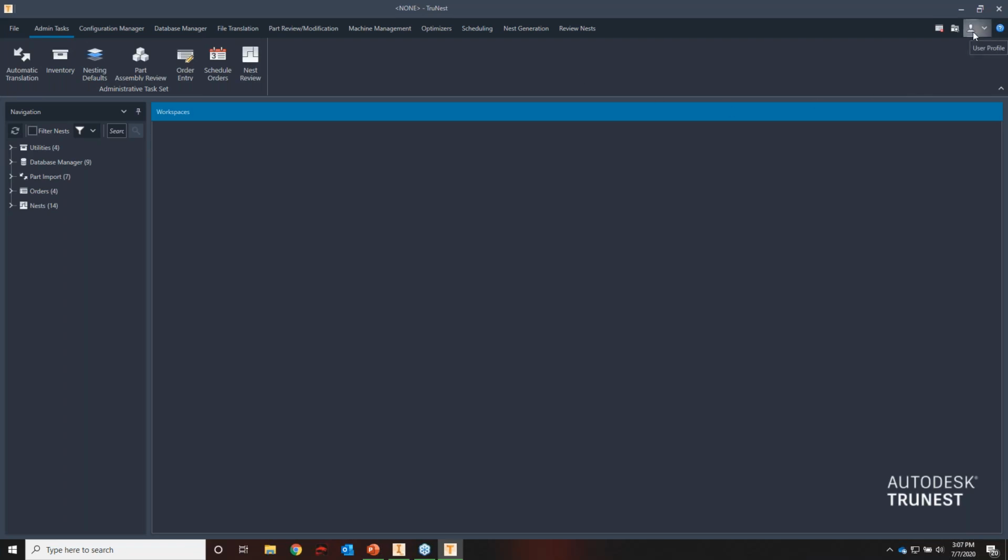Over on the top right side, I've got a user profile tab that tells me who's currently logged in. So I always know what user I'm logged in as. And if I belong to these additional groups, I can actually switch to the different workflows on the fly.